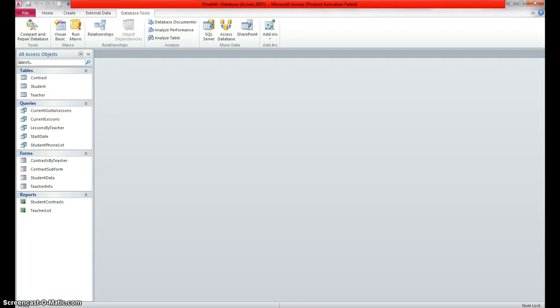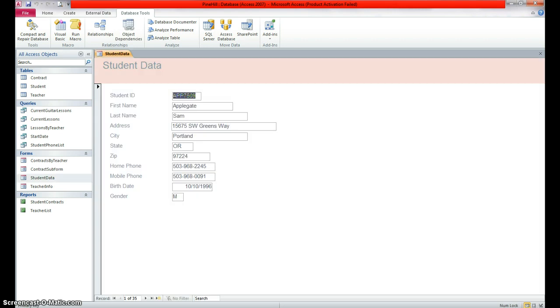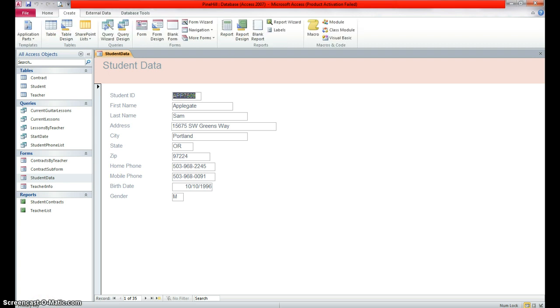The purpose of this database is to keep track of information about students, teachers, contracts, and store data about the Pine Hill Music School. The first step for this assignment was to use the form wizard to create a form based on the student table. I selected all the fields for the form and the columnar layout, then specified the title as Student Data for the form.